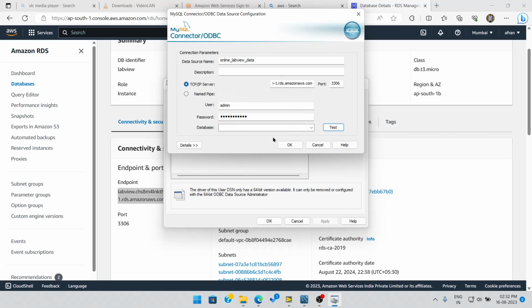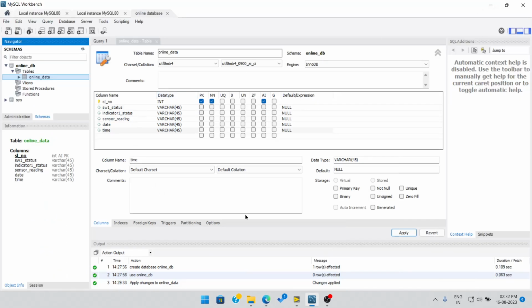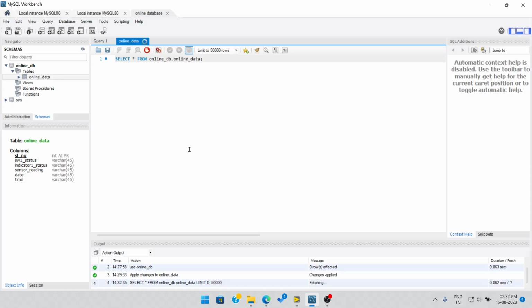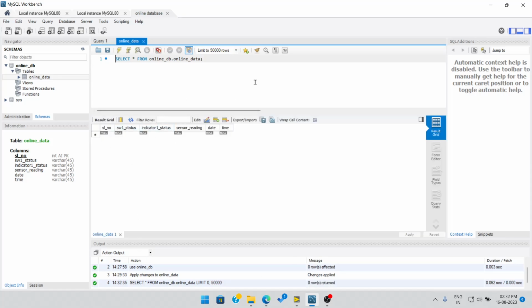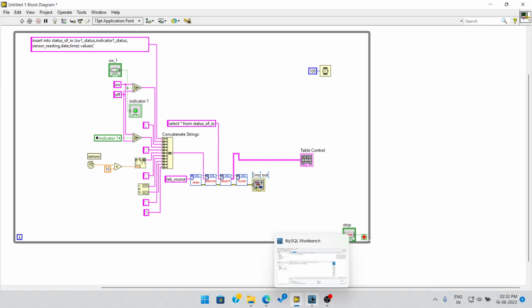So whatever databases I have created in this server, I will get here. I have created online DB. We click on this. So this is my database that I have created in MySQL. Click on OK. Okay, we have created the source now. The source is online LabVIEW data. Click on OK. Close this again. So this is my new table. It is empty now. So I need to connect whatever input I am getting here to this new database.